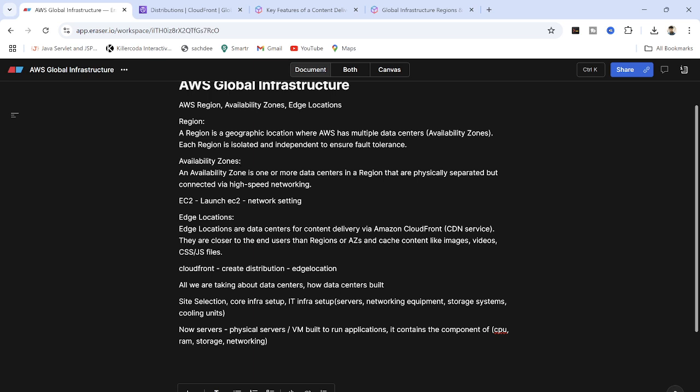So this is how the AWS global infrastructure is built. Each feature has a different purpose. I hope I have explained all those things in a very detailed way so you understand more about them and what purpose they serve, why we are using them. Okay, so now once everything is done, yes, we have global infrastructure. In global infrastructure, we have regions, availability zones, and edge locations.